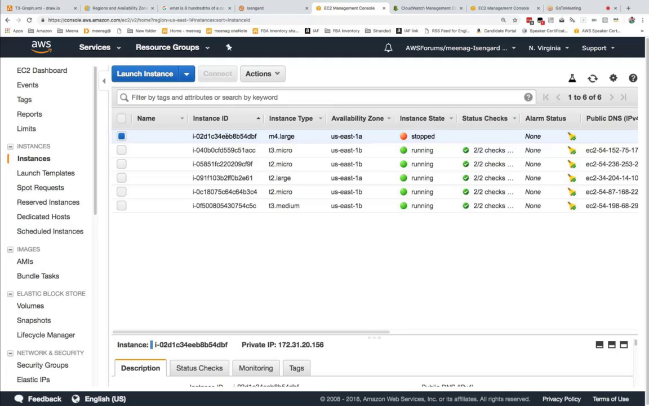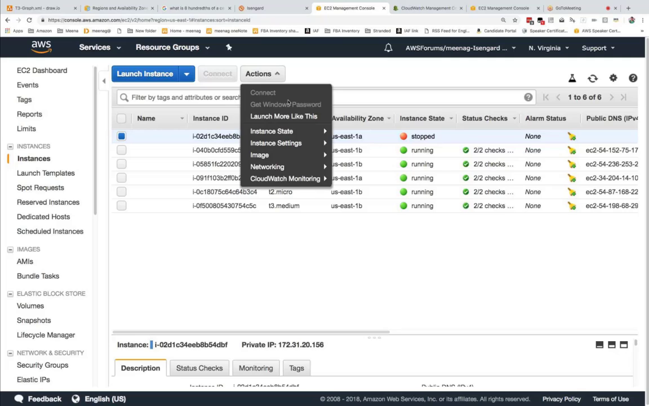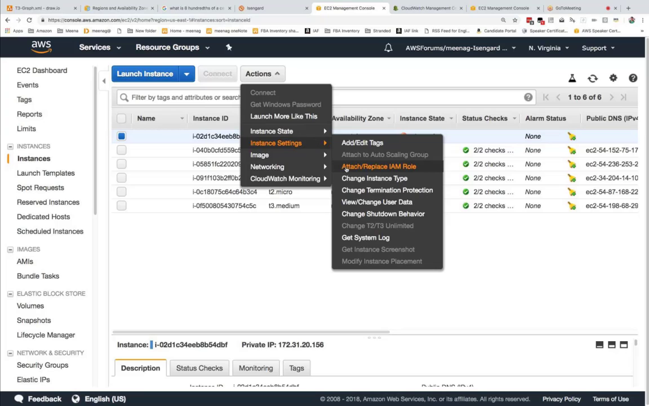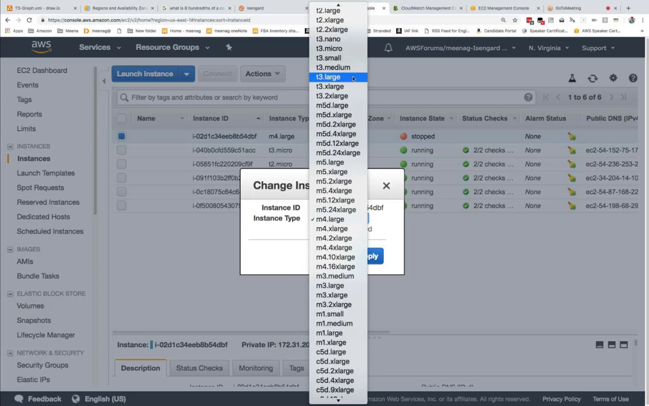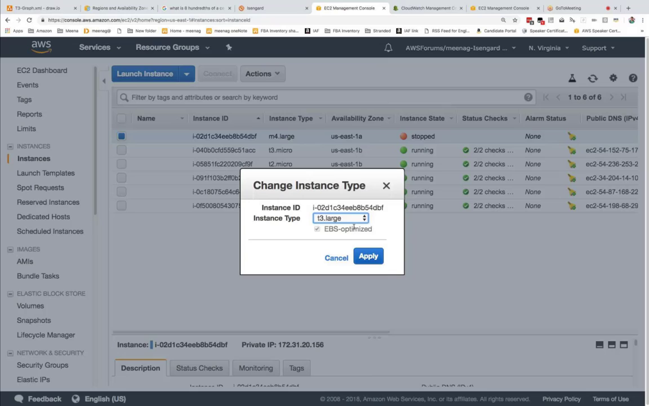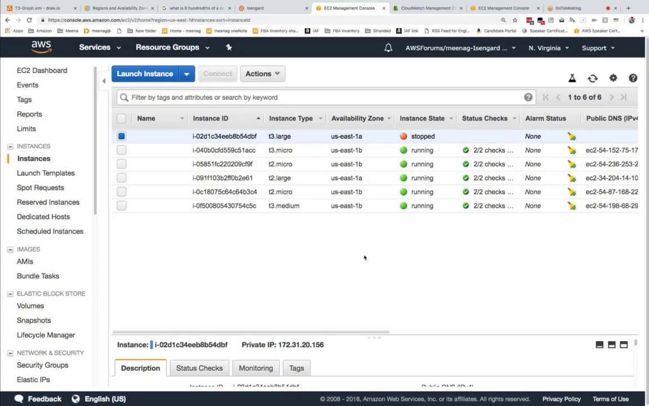So now my instance has stopped, and I still have that chosen. I am going to say change instance type, and I can pick whatever instance I want to resize it to. Here I'm going to move it to a T3 large. And since T3 instances are optimized for EBS support only, it's selected by default. You don't have a choice to deselect it. Then you apply, and now it has been resized. You see it looks as T3 large.